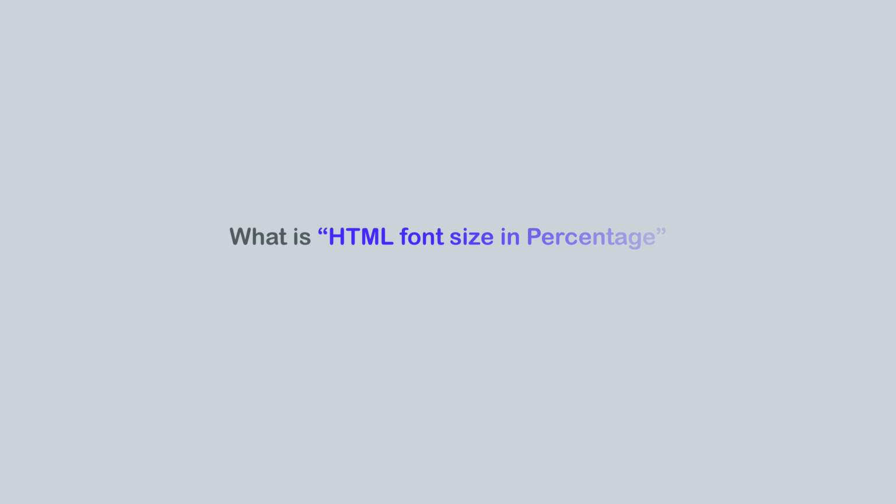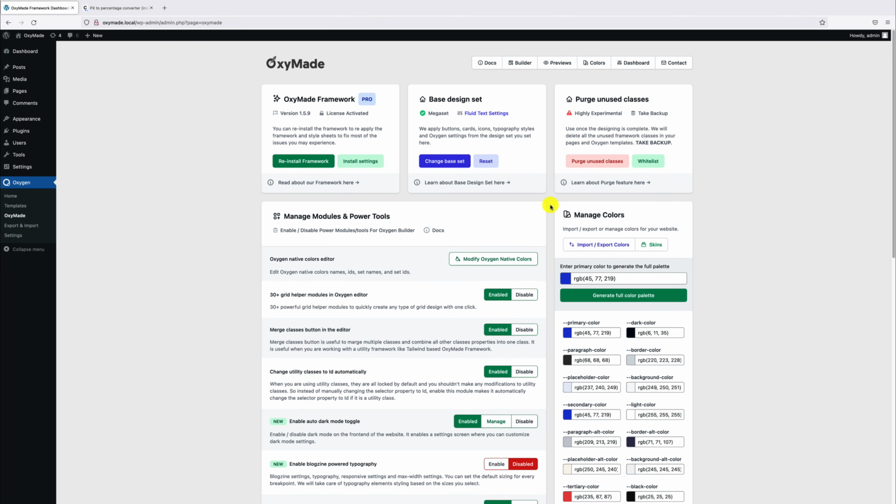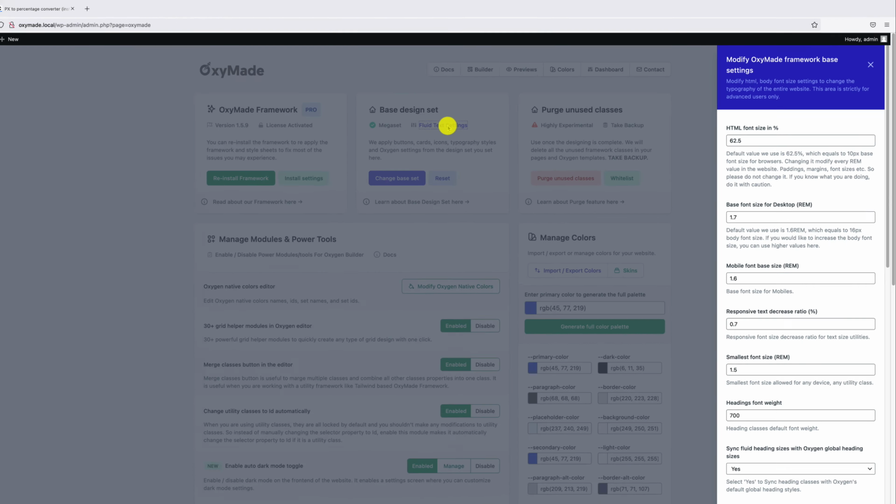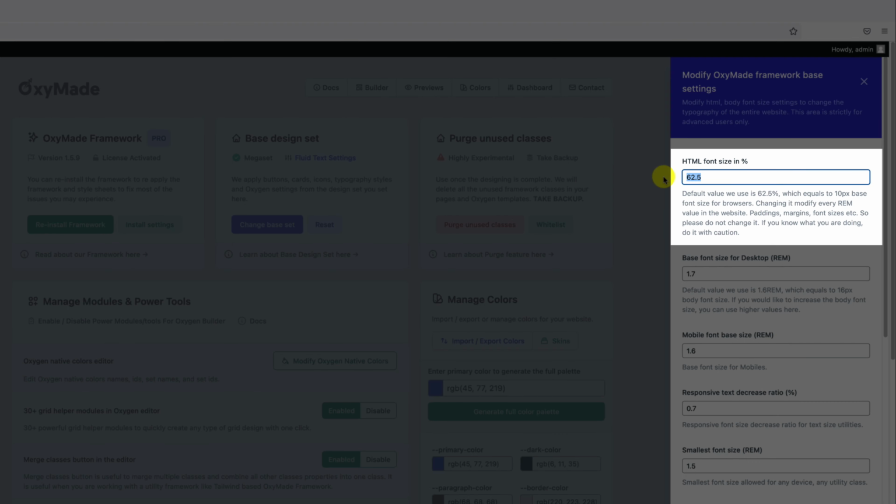What is the HTML font size in percentage option in OxyMade Fluid Settings? Inside the Base Design Set section, click on Fluid Text Settings. It opens the Fluid Settings slide. So what is the 62.5 value in the HTML font size in percentage option?